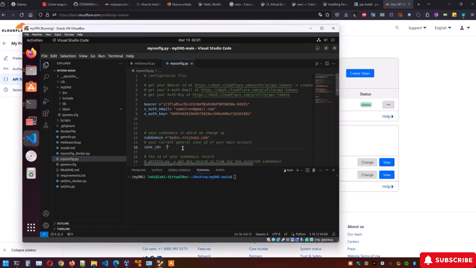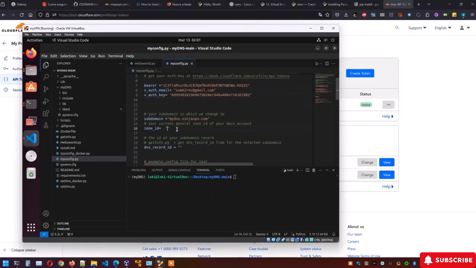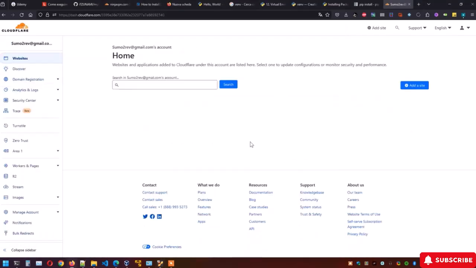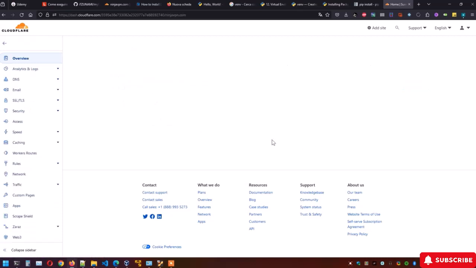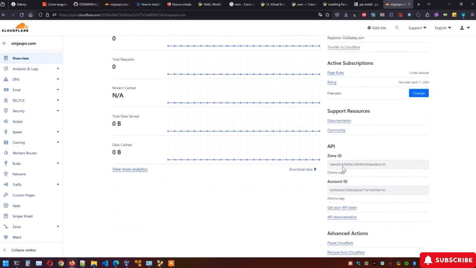Our zone ID. We don't know our zone ID. So we need to find it. Sorry, we do know the zone ID because it's this one under the dashboard, in the side panel, zone ID. That's it.